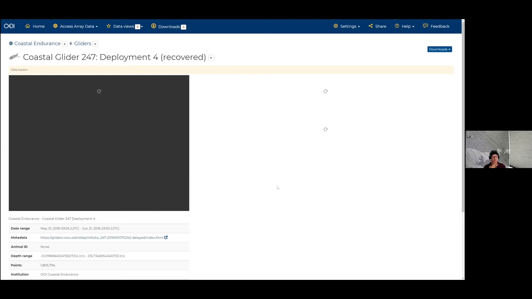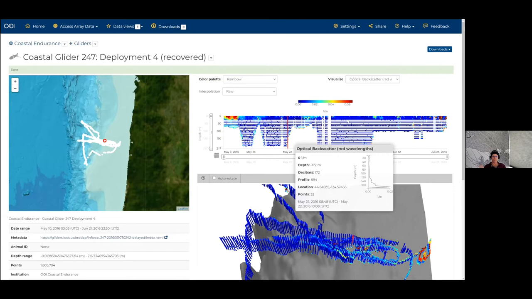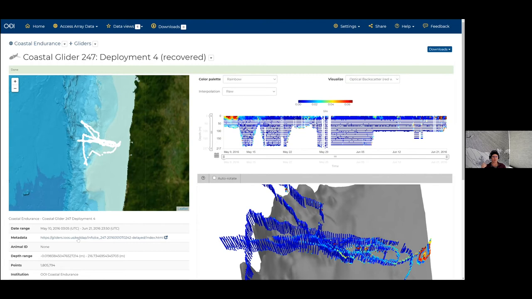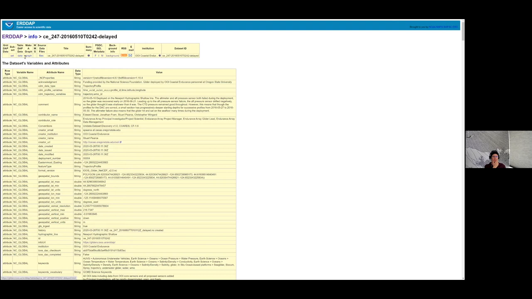Okay. As far as downloads go, you get more downloads on this page. They're not filtered by time or space, but you can click on downloads and you get a lot more options up here. So you can see process.nc, the arrow format, which is similar to raw.nc. And then you can also get into ERDDAP. And from here, you can filter on time and bounding box and create downloads.